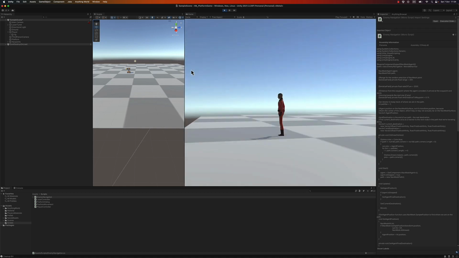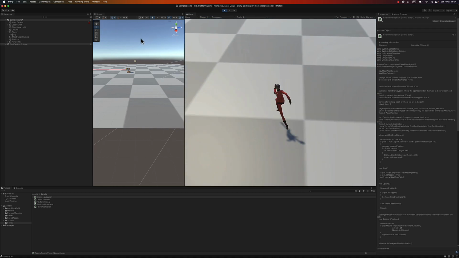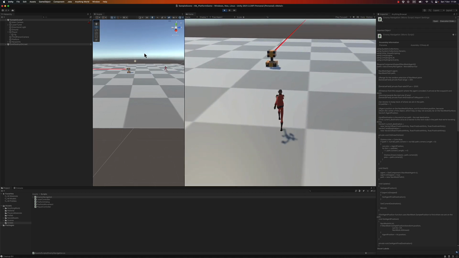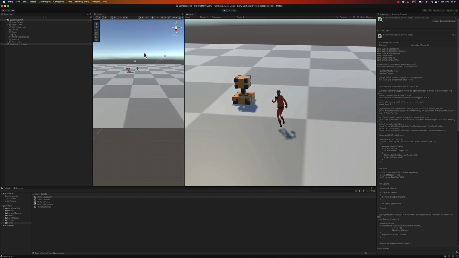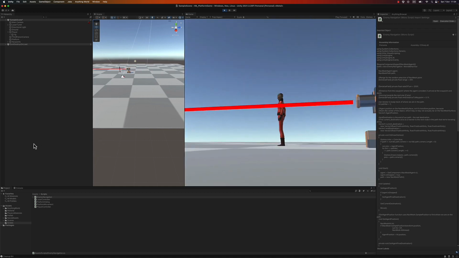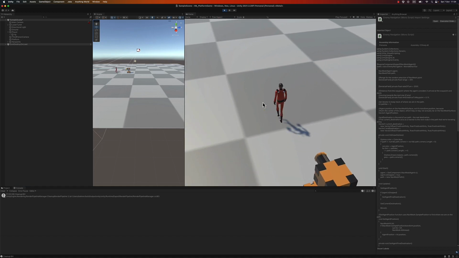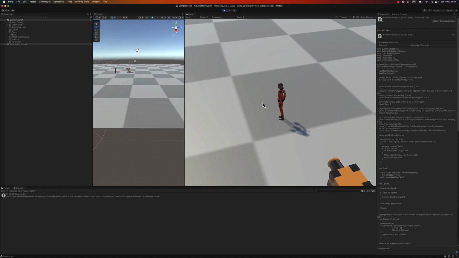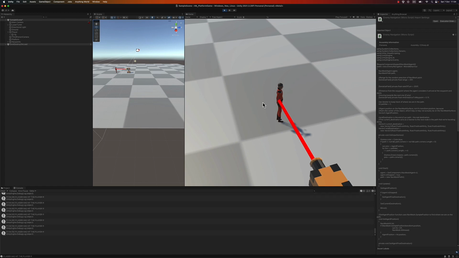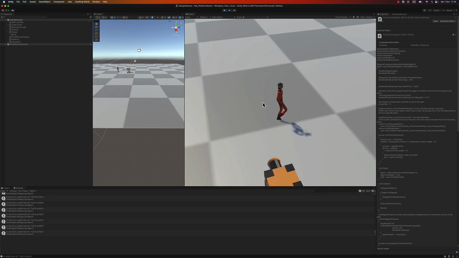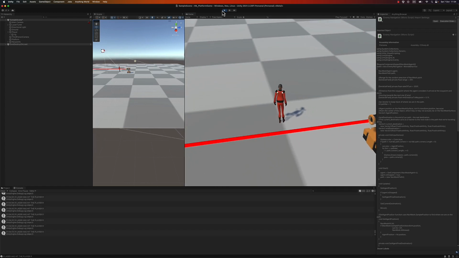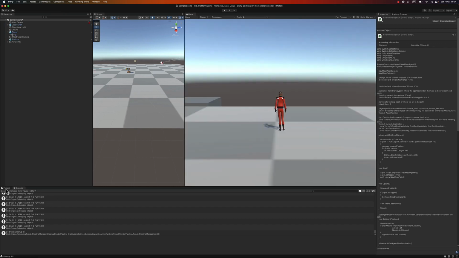Then we have our laser turret, which will eventually kill the player on touch. Right now we only have here on the console, as the player is hit, the message "the laser has hit the player", and now we're going to start creating the AI enemy.